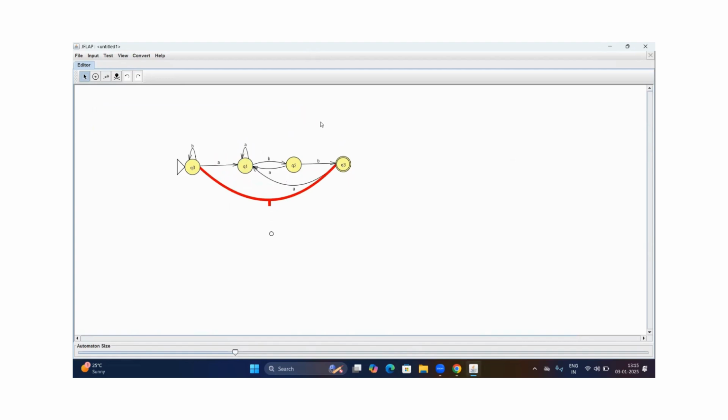So this is the DFA to accept the strings with A's and B's that are ending with ABB. Then let us test with some of the inputs by step tracing. Let me give the string ABABB. As it is ending with ABB, it has to be accepted.